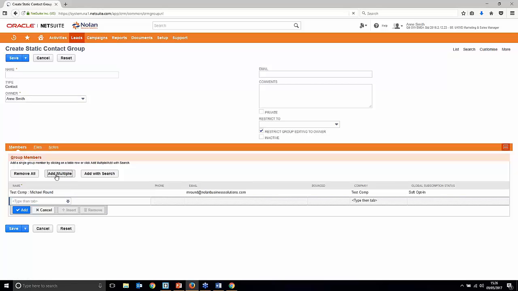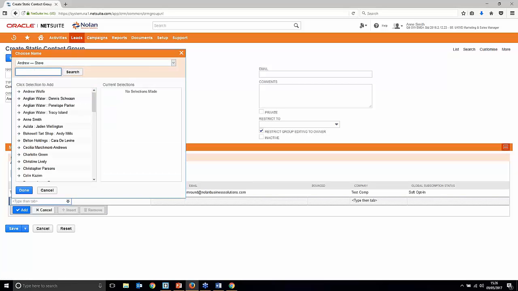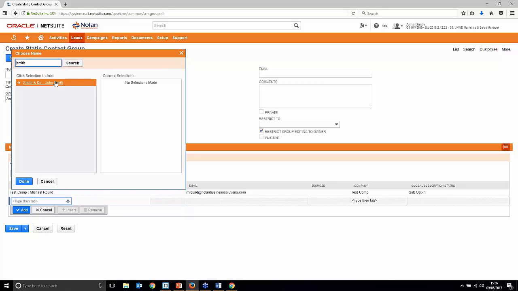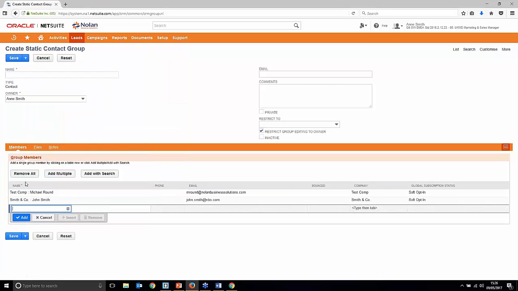So this can also be done in multiples. You can come ahead and go, if we type Smith, we'll probably hit up John Smith up here, and you can just add that down there. So there's a couple of ways to do it. And, you know, that's pretty much it.